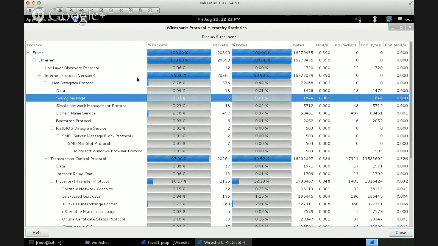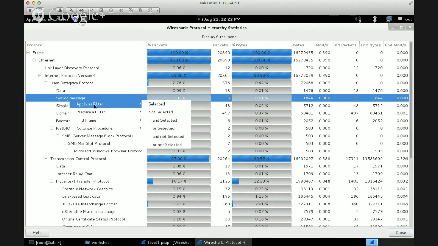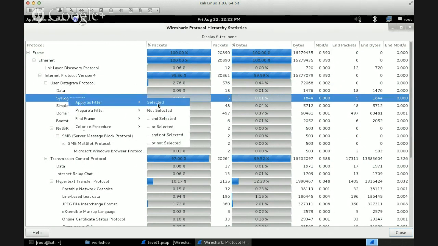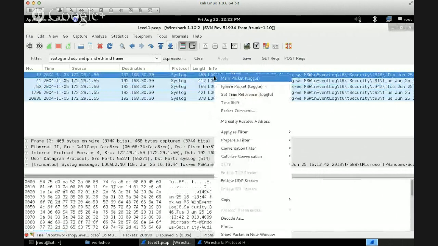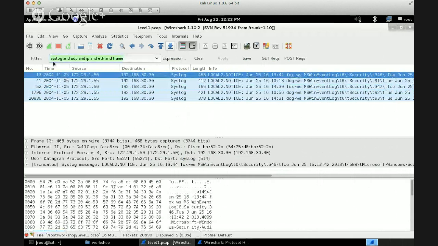Syslog pops out. If you're not familiar with syslog, it's the system logging mechanism. I want to find out what syslog captured. So I right-click, apply as filter, selected. See, it's easy. I have some syslog stuff. Oh, by the way, here's what it does for me: syslog and UDP and IP and Ethernet and frame. I'm pretty sure we could just search for syslog and find the exact same thing, but whatever.